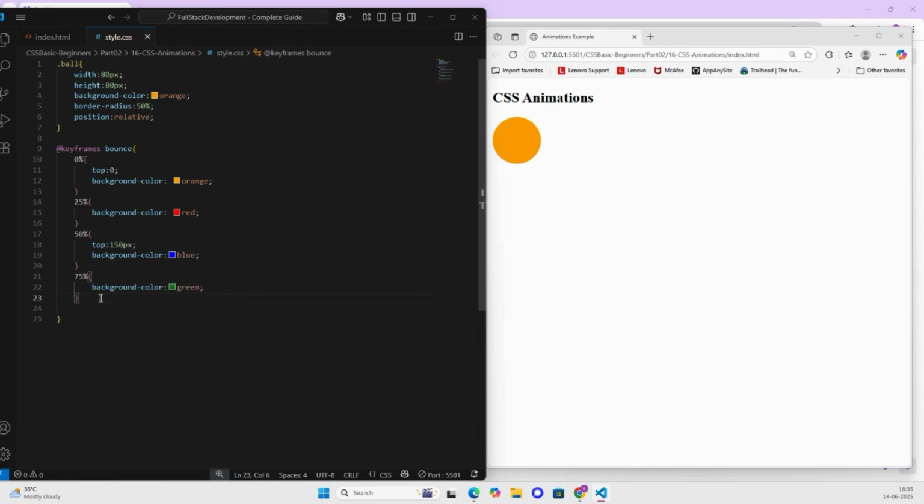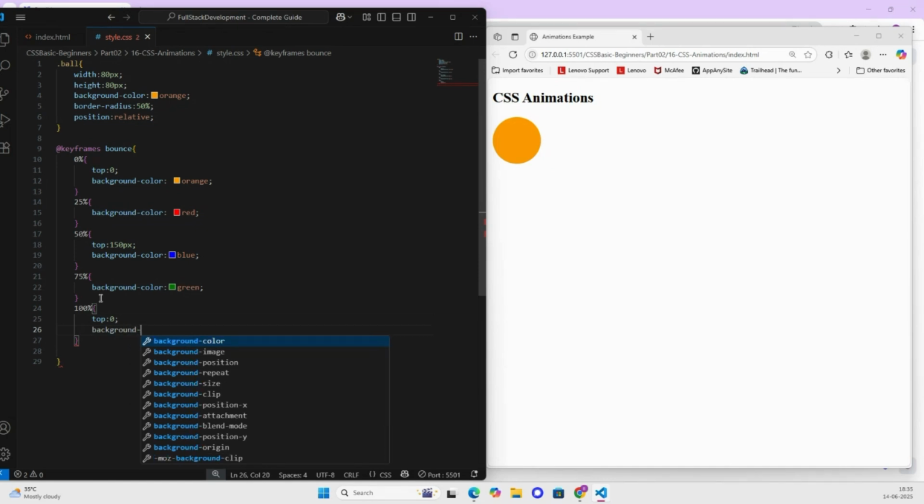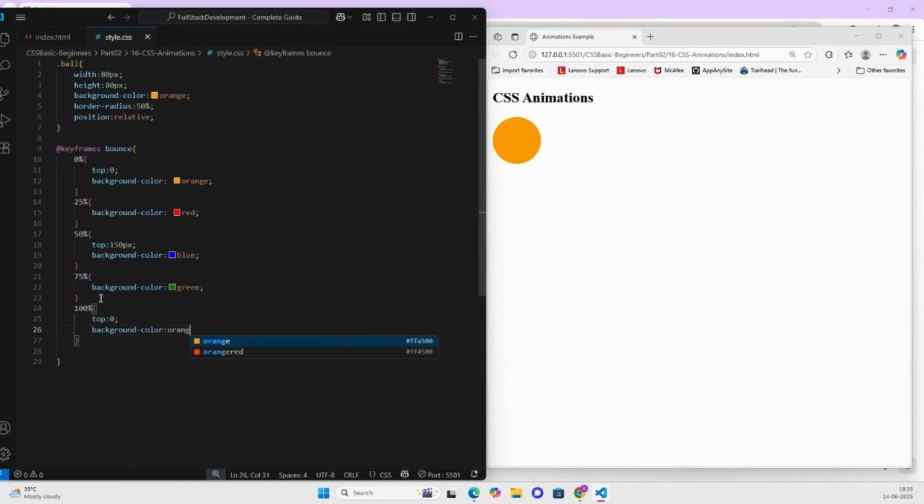Okay, at 100 percentage, I'm going to keep the top as 0. We bring it back again, so that's why I'm assigning the 0. So it goes to the original spot. Let's set the background color for this as orange again, because it will go to the original spot. So that's why I gave orange again. Okay, this creates a fun bounce and color change effect.